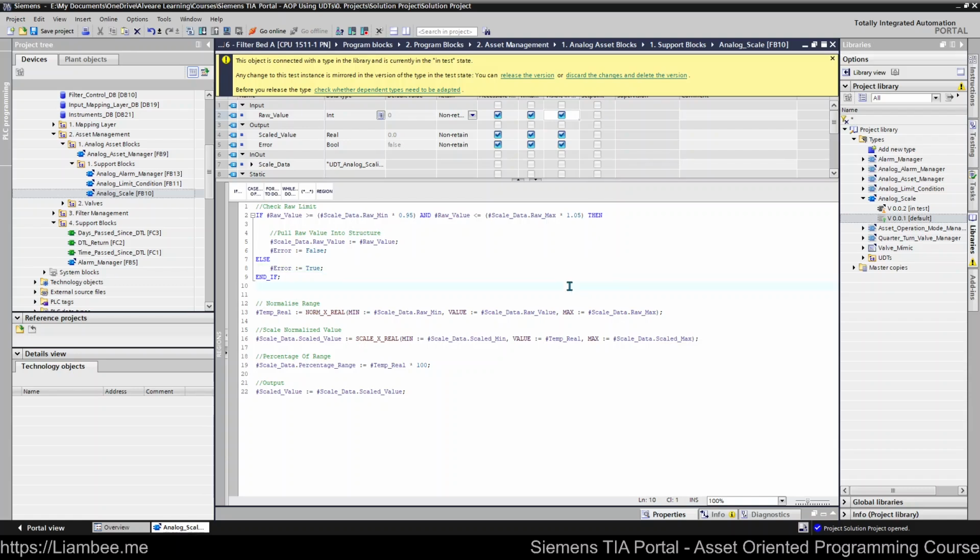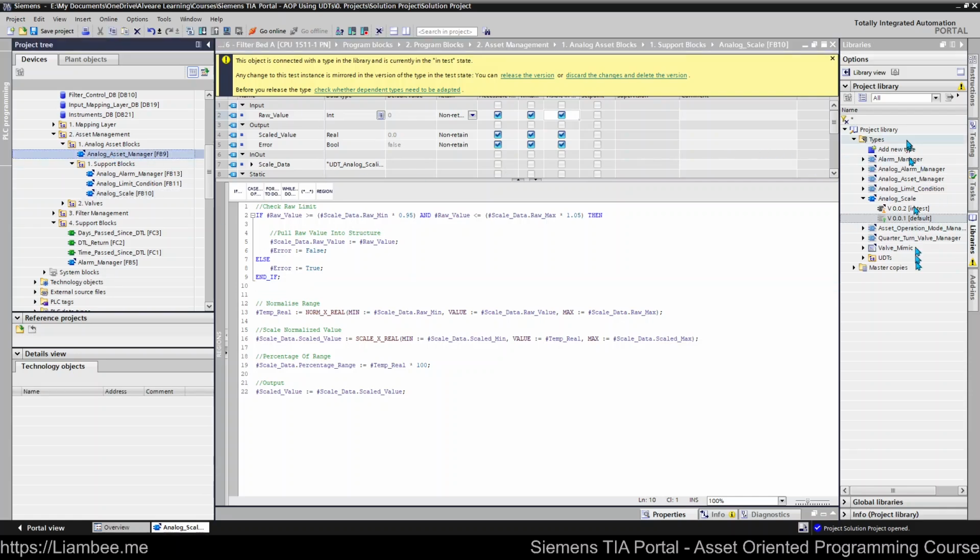But something that they've improved in TIA Portal 17 over previous versions is that you can now check whether there are things dependent on the object that you're changing. So if you remember back to our previous lesson where we looked at adding the analog asset manager into the library view, into the library types, you'll remember that when we dragged the analog asset manager across, it also included the support blocks here. So the alarm manager, limit condition, and the analog scale.